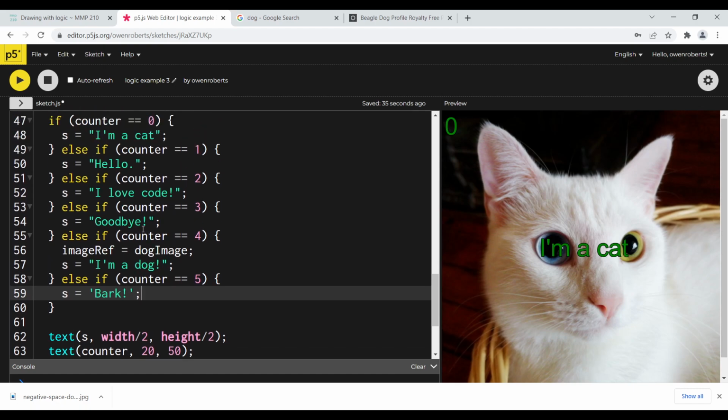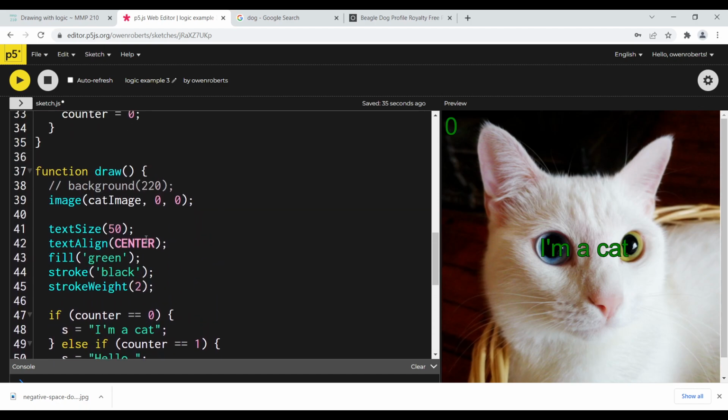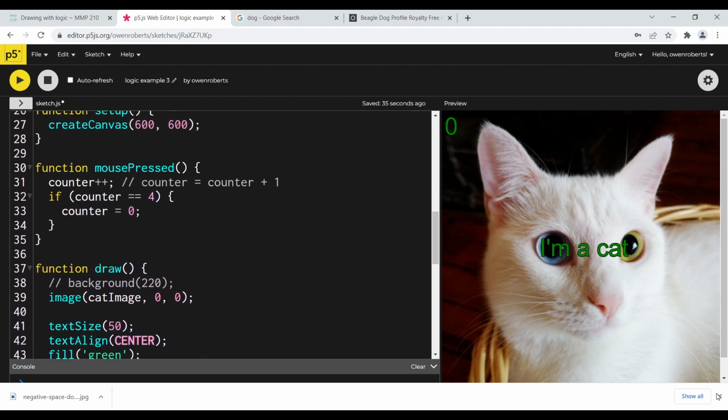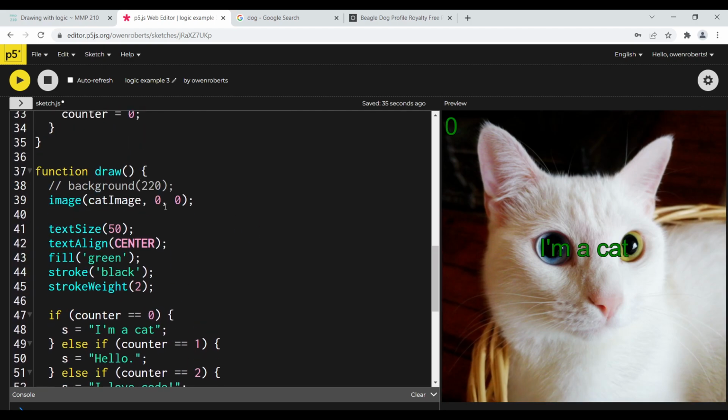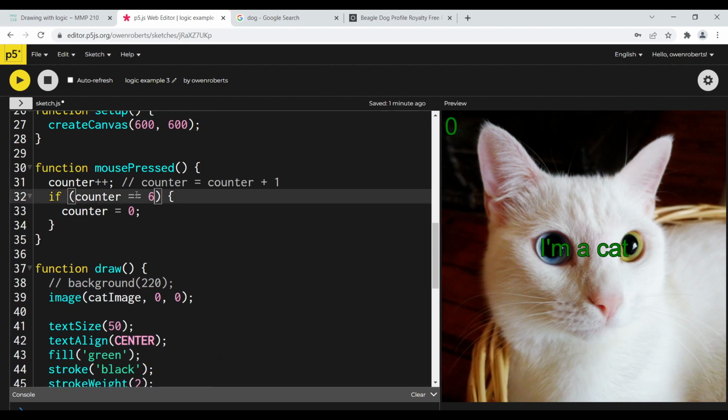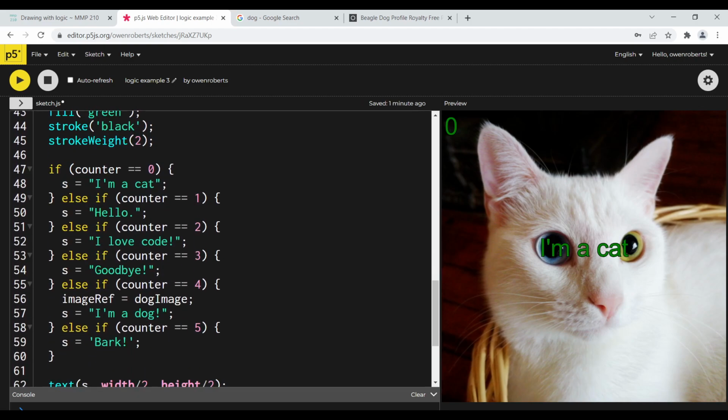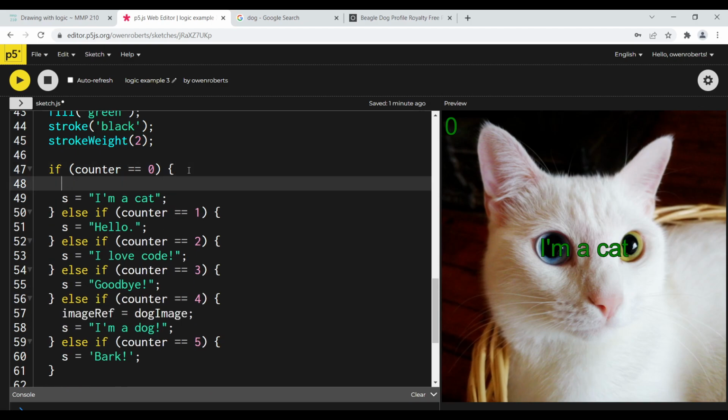A couple things I have to make sure to do. I have to increase my counter. So I'm going to go back up here. Now I have to go to 6, because 6 is 1 greater than 5. Or I could say larger than 5. And then I also have to make sure if I go back to the beginning, my image reference is going to go back to my cat image. So I'm going to copy this and just make sure if my counter is 0, that my image reference is my cat image.